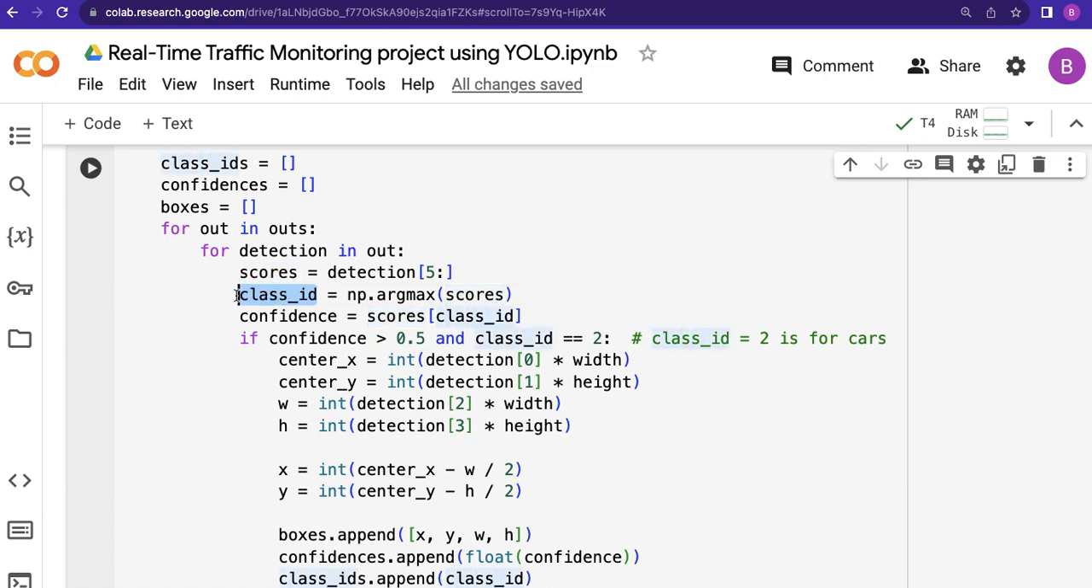So what we are doing here is finding the scores, then finding the maximum score, and that maximum score's index will be our class ID. Then we go into the scores array and get the score for that particular class ID. I have explained all of this in detail in the video on object detection using YOLO. You can go through it if you want a more detailed explanation.